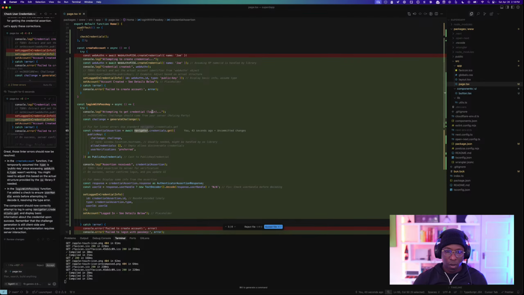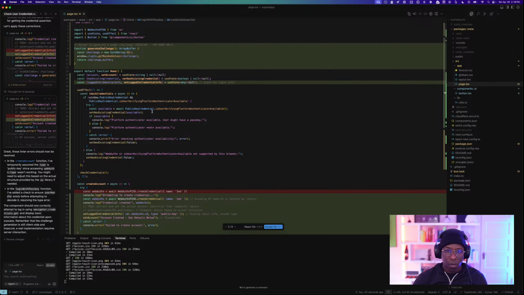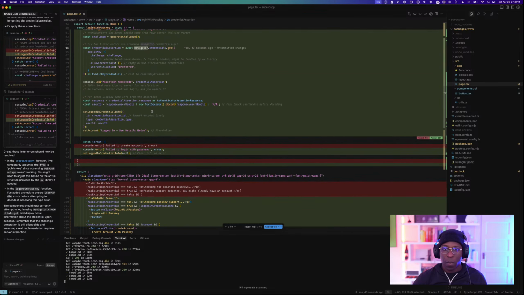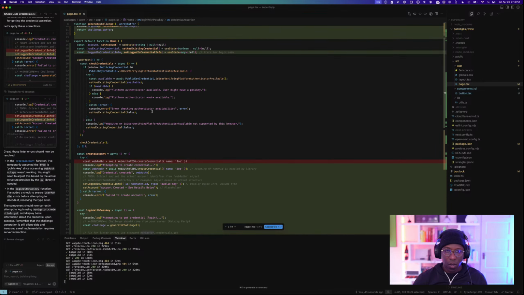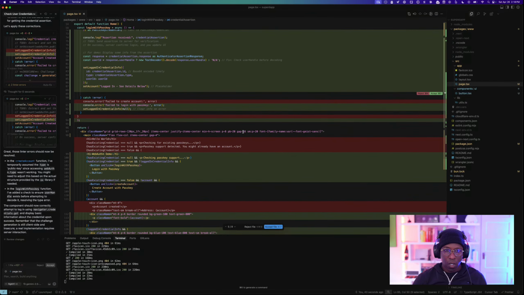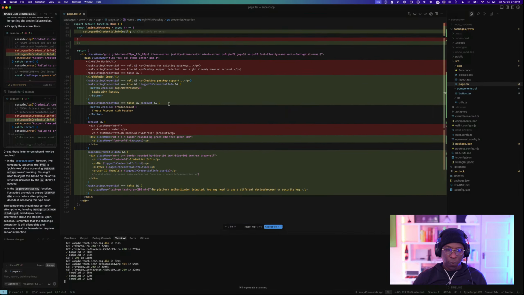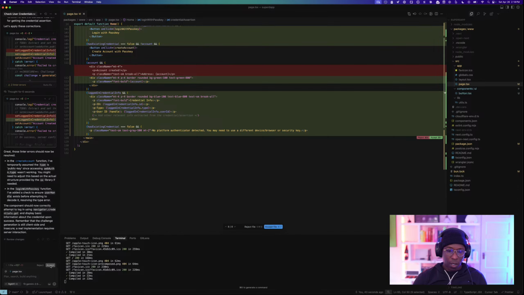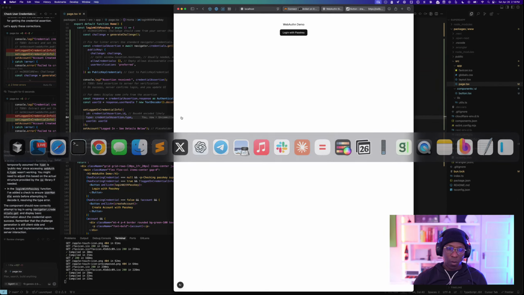Navigator, what's a navigator? Navigator. That must be something built in. Or is that an import? Credentials, get, public key, challenge. Usually needed by library. Empty allows discoverable credentials, preferred. And then it looks like it tries to read and then it sets the logged in credentials. So let's accept all this. And let's see what we have.